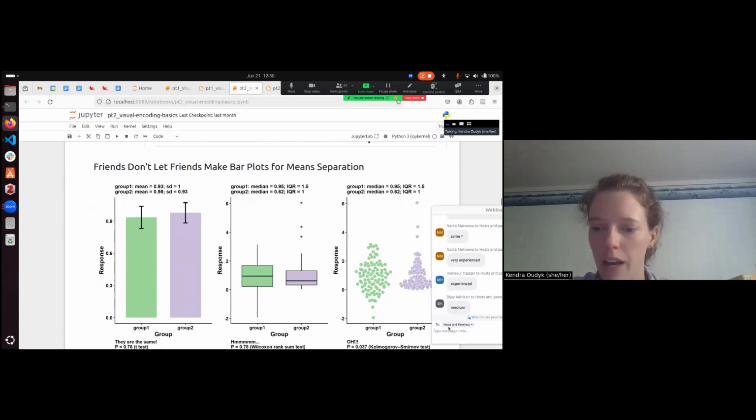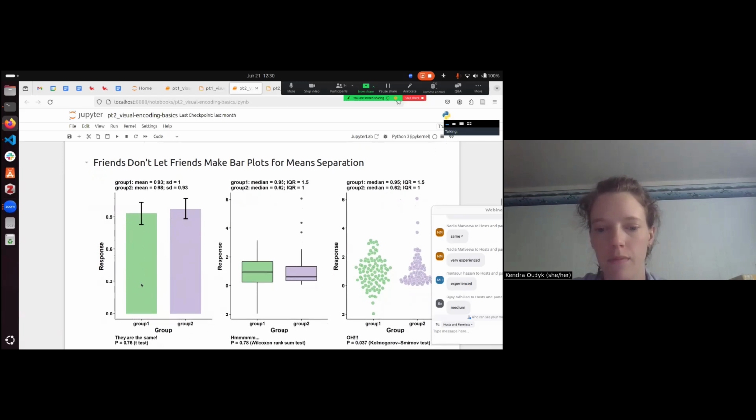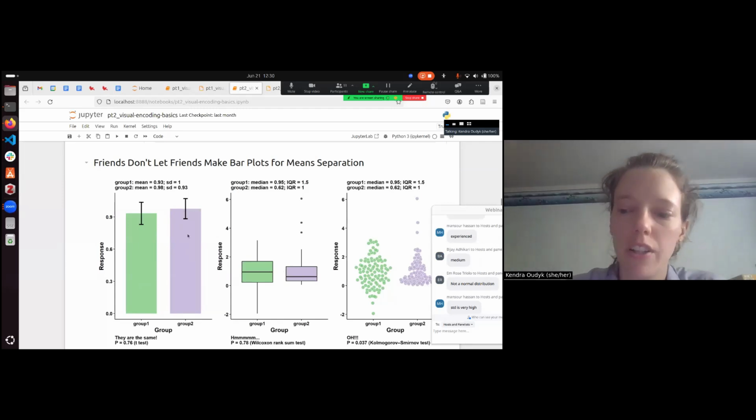Can anyone in the chat say why this bar plot is not an effective way to show mean separation? So you have 2 groups, you have a mean value for each group. And why is it not an effective way of describing the data? Standard deviation is high, not a normal distribution. Yeah.